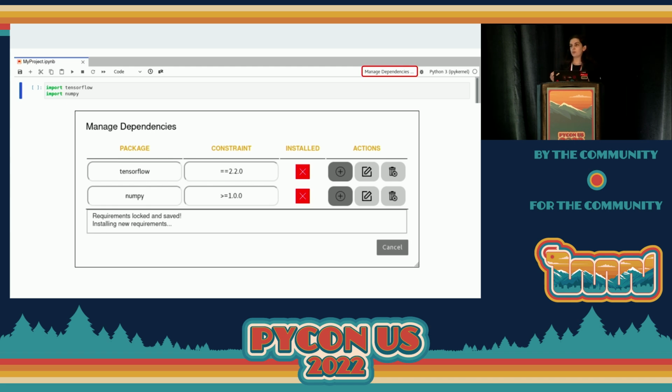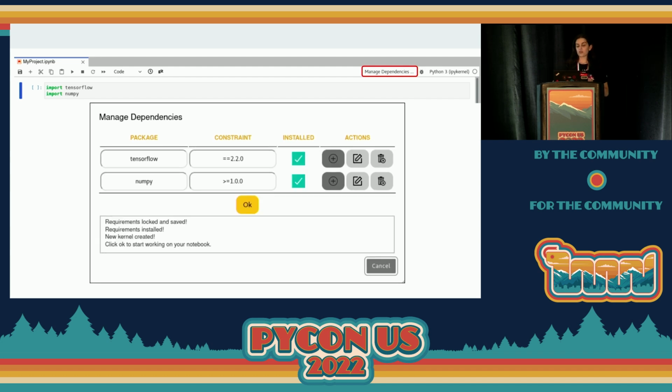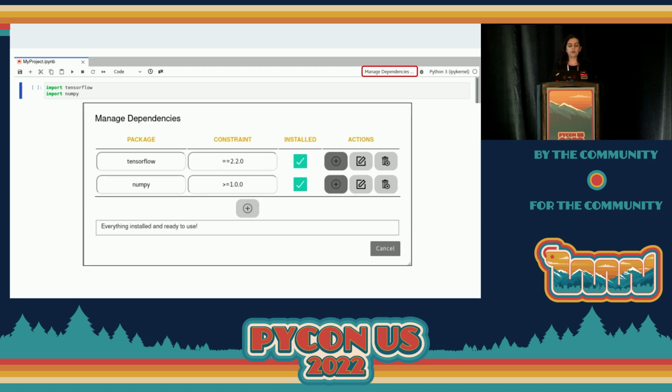Now that we received the fully pinned down software stack, we are installing these requirements in a virtual environment, and this is done with a tool called micropipenv. This tool has been developed within Project Thoth to install dependencies, and it can wrap around pip to convert requirements files like requirements.txt or Pipenv and Poetry lock files, for example, into pip-tools compatible outputs. So now we have our requirements locked and saved. They are installed. We also created a new kernel, and we can simply click to start working on our notebook. Everything is installed and ready to use.